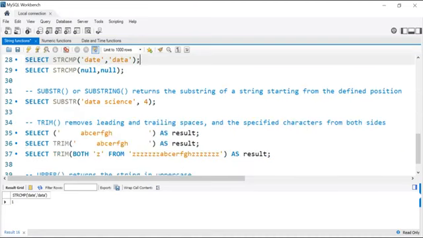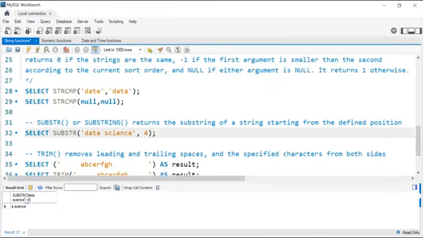After that we have substring or substr. It returns the substring of a string starting from the defined position. For example, with leftmost, if we write left, string, 4, we select the 4 leftmost characters, but with substring or substr, you select the substring starting from the 4th position. So if we execute that, we'll get the following string. D is 1, 2, 3, and it starts from 4, which is here.